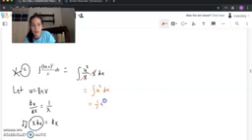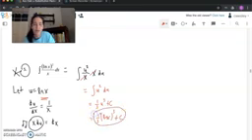1/3 u to the 3rd plus c, and we can plug back in for u. 1/3, what was u again? ln of x. 1/3 ln of x to the 3rd. Those parentheses are necessary. They are crucial, so everyone knows what you're cubing. And then plus c, of course, because how could we ever forget the plus c?